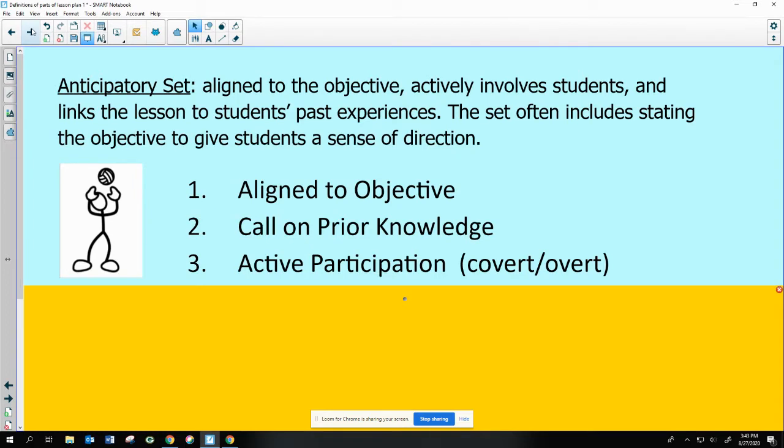So a couple things you want to remember with the set is that it's aligned to the objective, it involves the students actively, and it links the lesson to students' past experience. It often includes stating the objective to give students a sense of direction. Okay, so 3 things to remember with a set is that it's aligned to the objective, it can call on prior knowledge, and there's active participation. And that active participation can be covert, like thinking, so you may not see it, but they're doing it. Or it could be overt, so it's something the students are doing that you see them doing. Either is fine, as long as the students are participating.